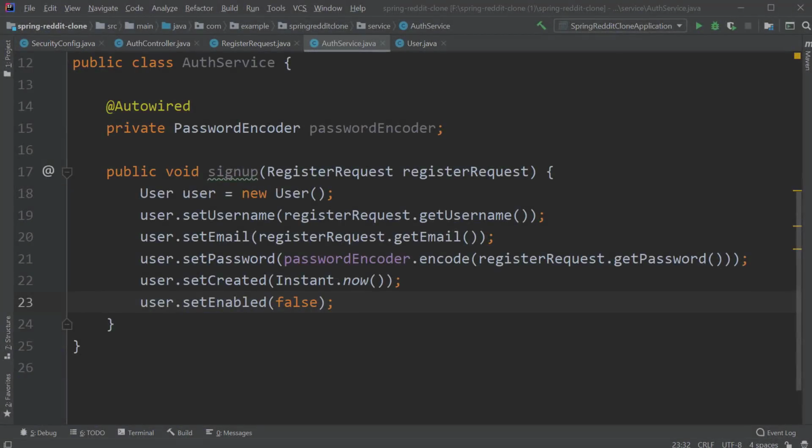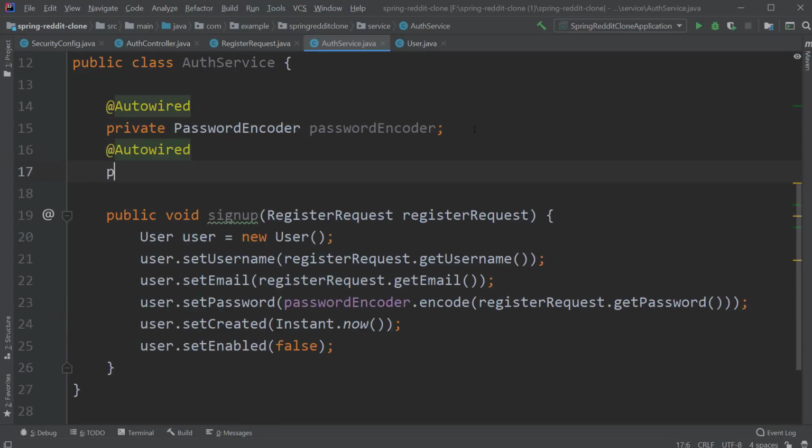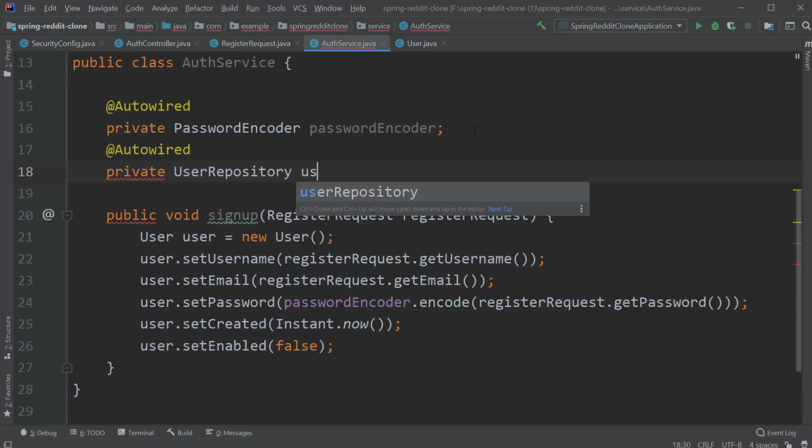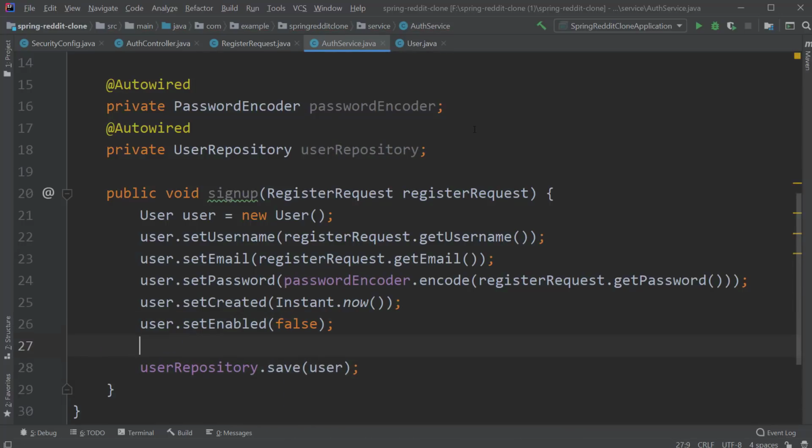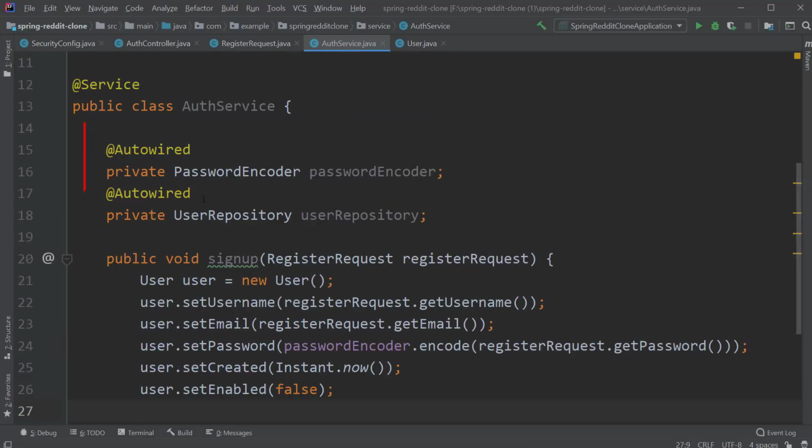Now it's time to save our user inside the database. For that, let's first autowire the UserRepository in our class. And inside the signup method, let's type userRepository.save and pass the user object to the save method. Now it's time to do some refactoring for this class. You can see that we are using the Autowired annotation. There's actually nothing wrong with using the Autowired annotation, but it is not usually recommended to use it because we are using field injection here, and Spring recommends us to use constructor injection whenever possible.